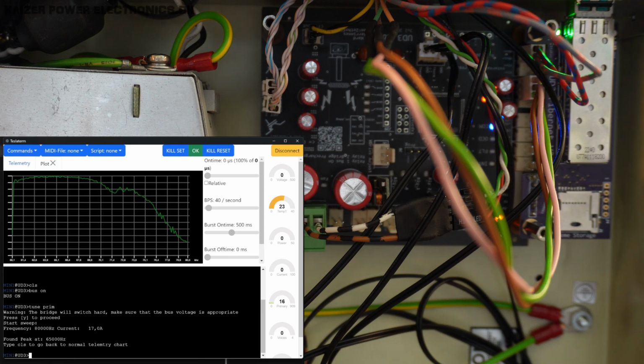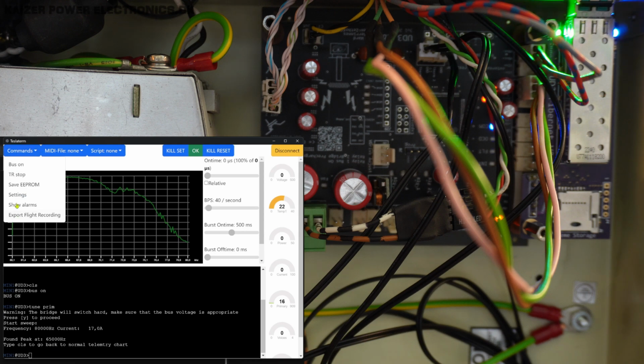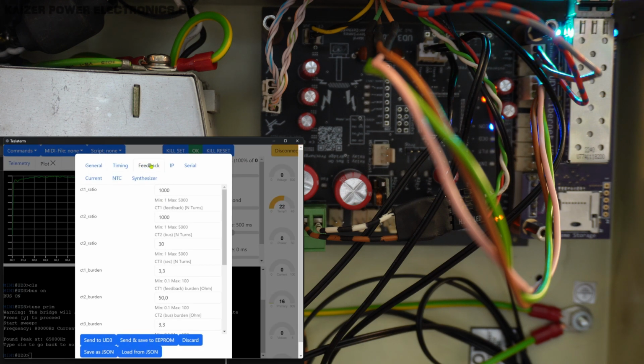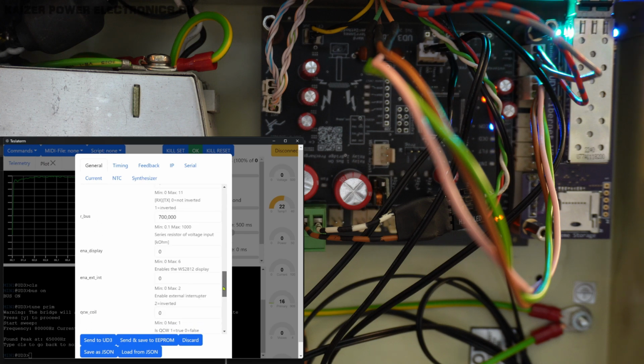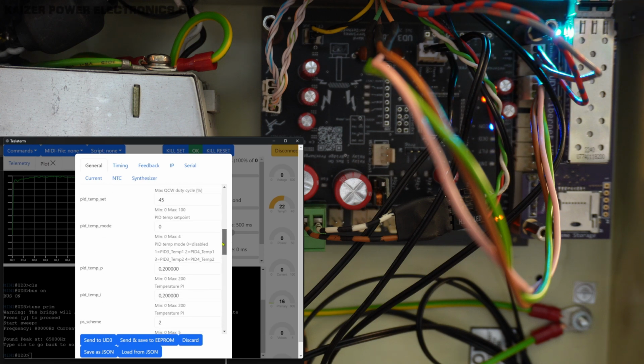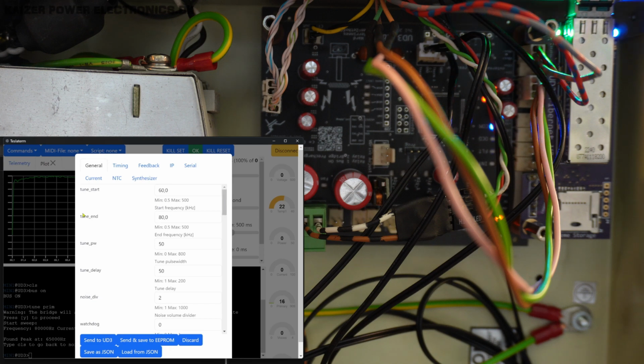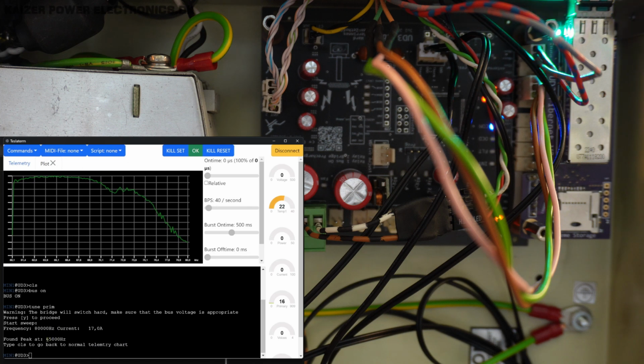Okay, very nice. So we found a peak at 65. Is that where we started? Got a feeling that something is not right there. Let's see our settings here for the auto tune. Yeah, tune start 60 to 80, okay. So 65 is actually not that much off where it's tuned today.